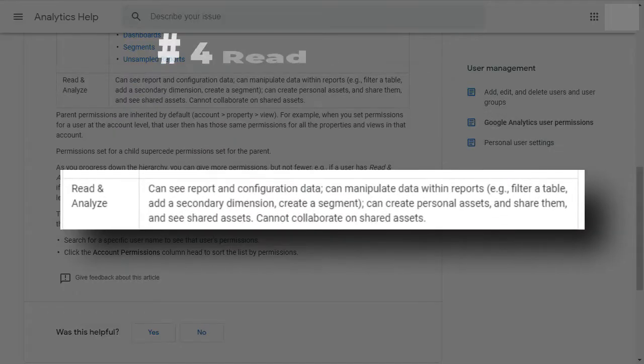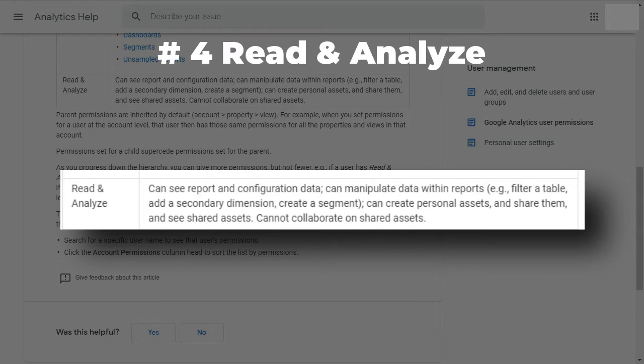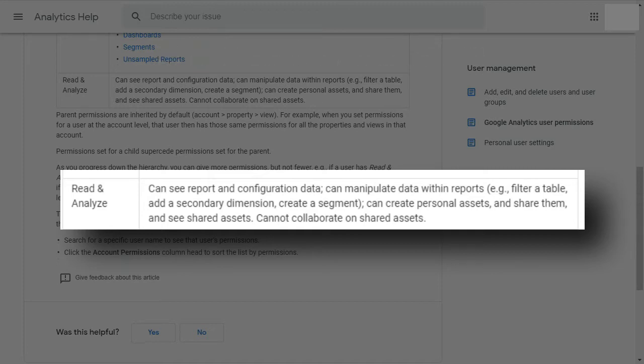Users having the Read and Analyze permission can view reports, manipulate data within those reports like filtering a table, adding a secondary dimension, and creating a segment. And they can see shared assets, but they can't collaborate on them. Those with the Read and Analyze permission don't have any other permissions.